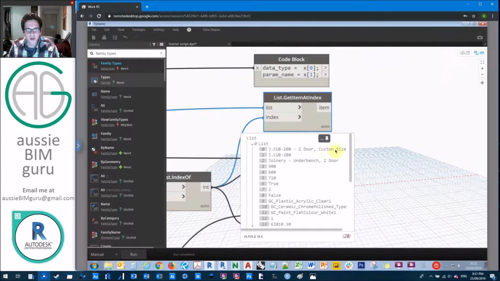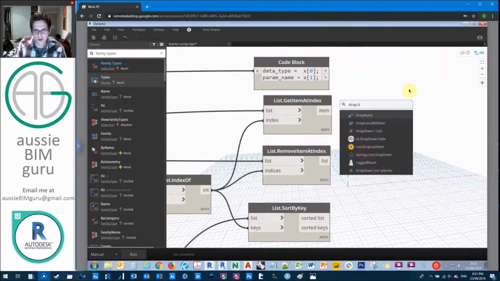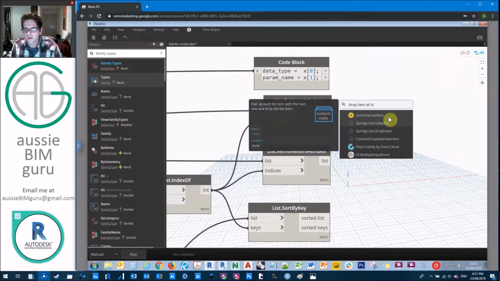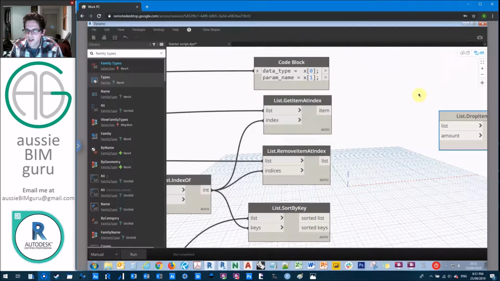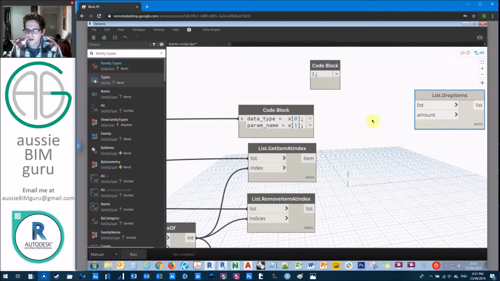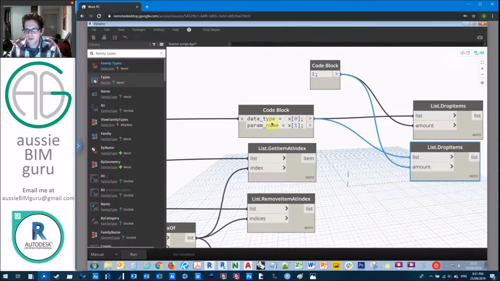Likewise, we're going to be getting rid of the type name from these lists as well. So we're going to be dropping some items. We're going to get a drop item at index list. So drop items, and we're going to be dropping the first item of a few lists. The first list is the data type. Our second list is going to be our parameter names.